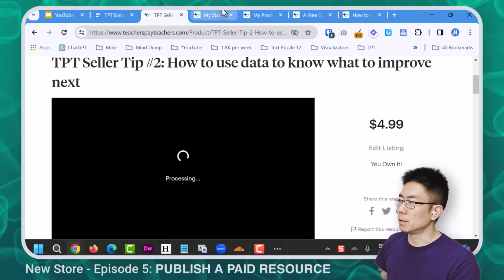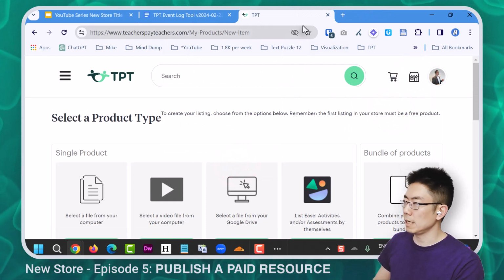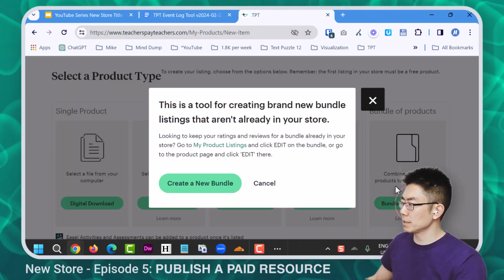I'm going to make my bundle. Let's go to the top here, add new product. I'm going to close the tabs to the right just to clean up my screen. So I'm going to click on bundle of resources, create a new bundle.